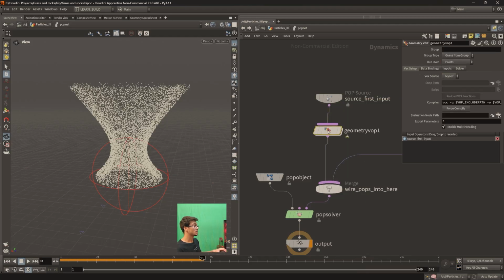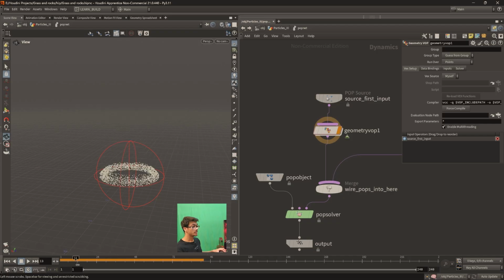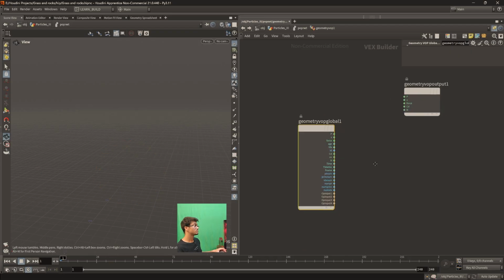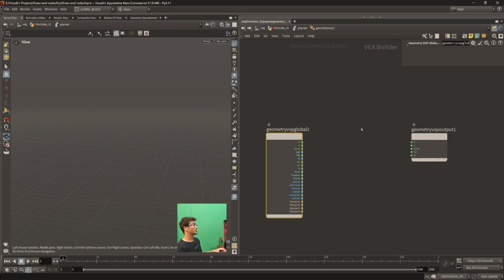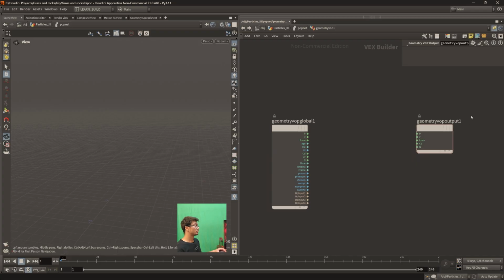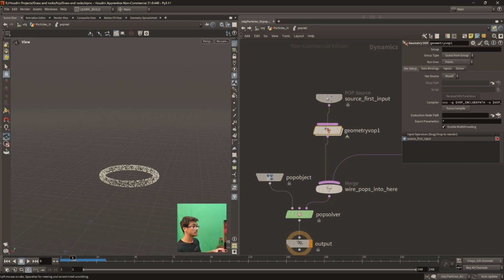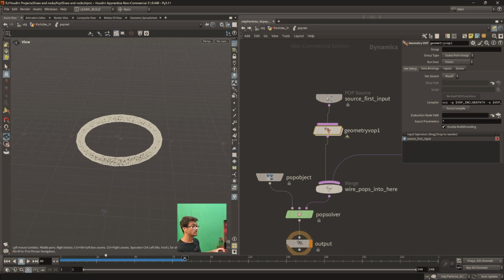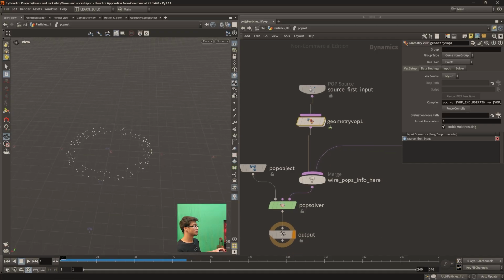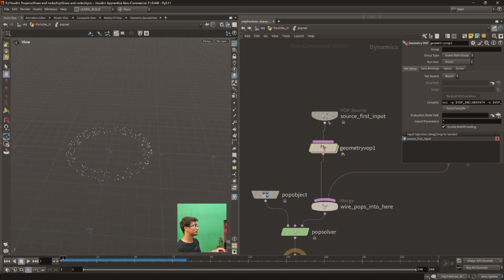GeoVOP. So GeoVOP here is the VOP node. We are writing VEX, but with nodes. It is like the same attribute VOP node, but this works inside the dynamic operators. And we have these two inputs and outputs. What we can do right now, we only have these particles for now. And let's give this some visual interest so we can understand this better.